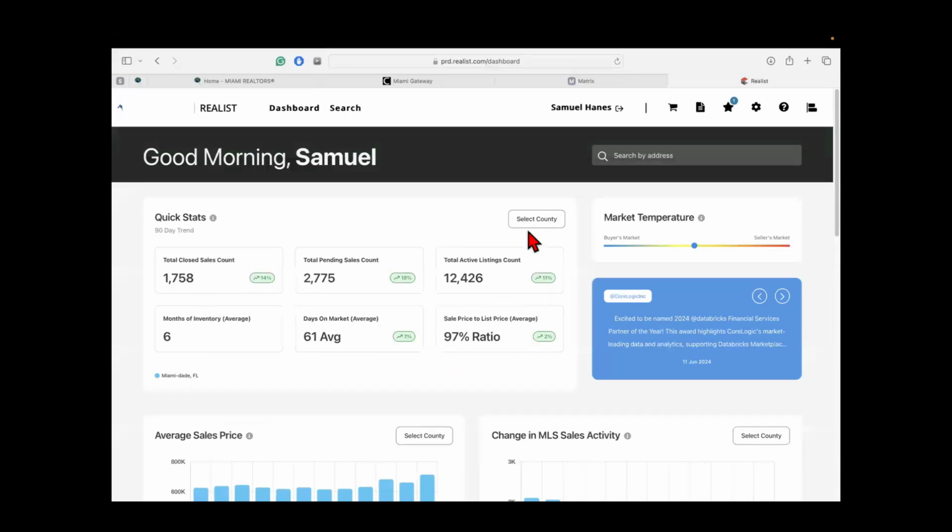The more counties you add, the more you're going to see numbers change here under the quick stats. So I just switched it back to Miami-Dade, and it's letting me know that based on the past 3 months there has been a total closed sale count of 1,758. Now we're in an upwards trend right now. Again, within the whole county, we're up 14%.